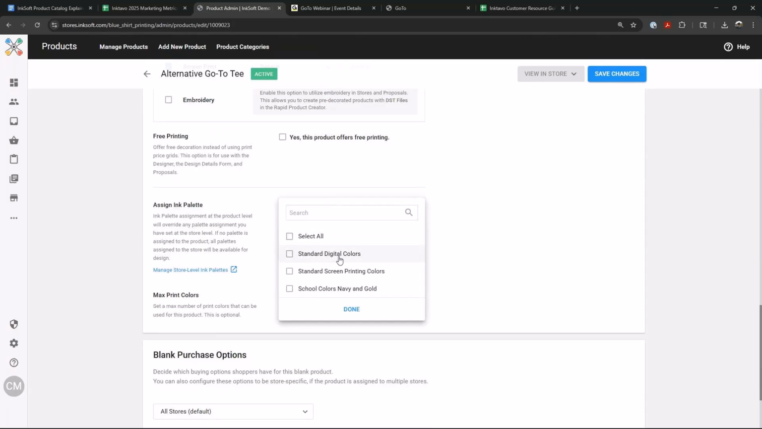That's all the common standard colors that you'll see used across digital printing. We have a standard screen printing set of colors. I've added to this demo account a custom color palette that's navy and gold. The reason I did that is I wanted to showcase how you could create a palette that limits the colors in the InkSoft Designer to just the school colors. You can do that, and you can create as many palettes as you want.